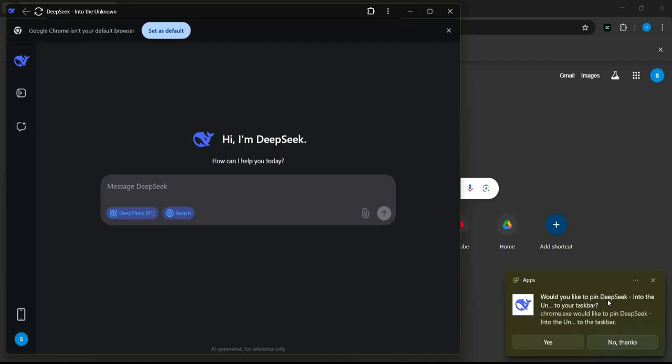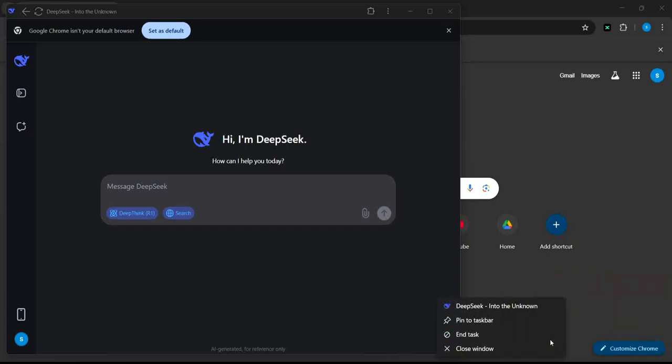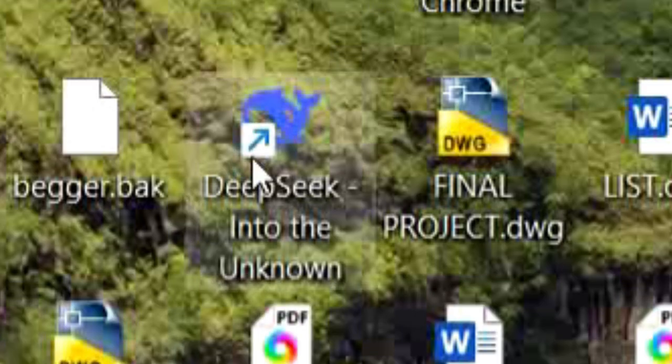Would you like to pin DeepSeek into the taskbar? So for you to do that, this is it. When you want to pin it on your taskbar, you can see my taskbar. If I want to pin it, I'll click on yes. And if I want to remove it from the pin, I will unpin it through here, through the taskbar. I will unpin it. I'll click on unpin. So when you check on my desktop, this is it. It has been installed on my desktop.